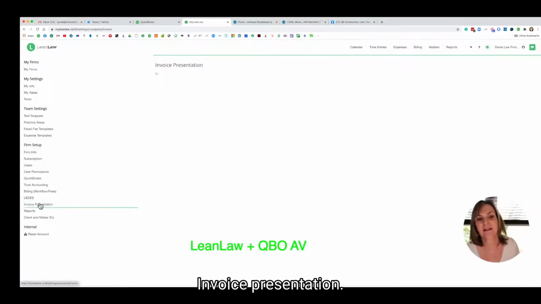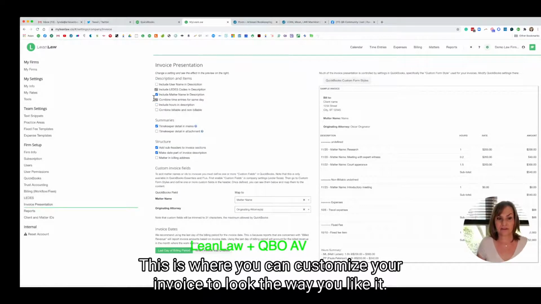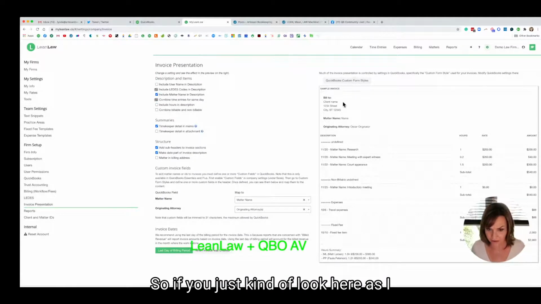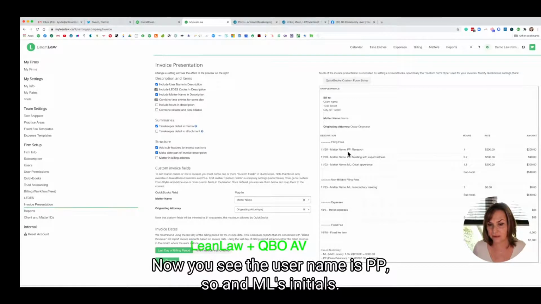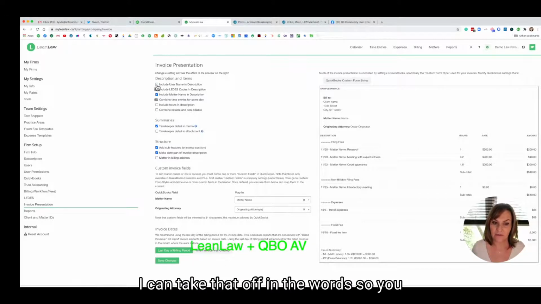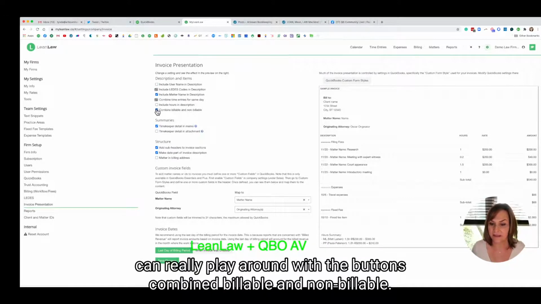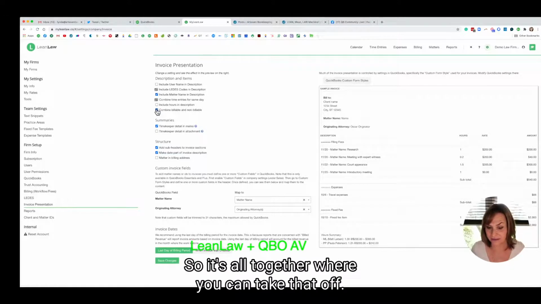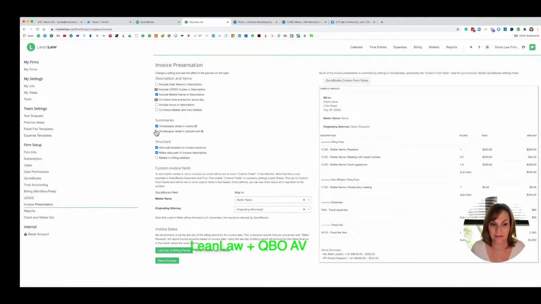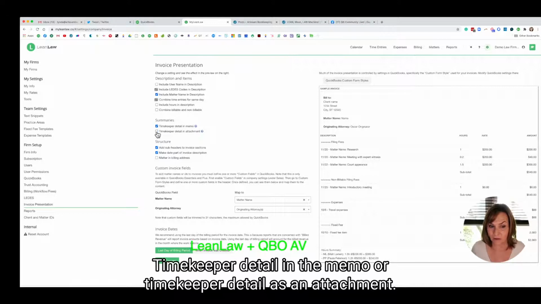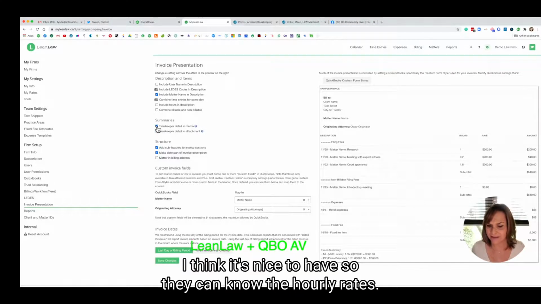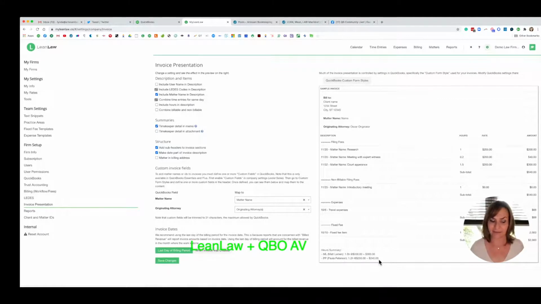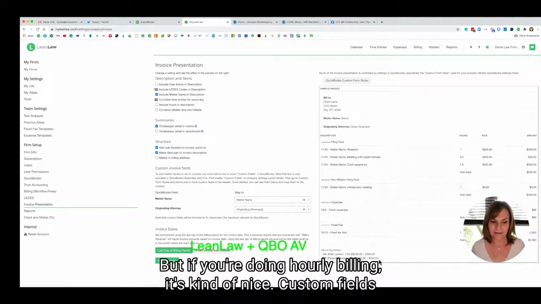Invoice presentation. This is where you can customize your invoice to look the way you like it. So if you just look here as I click different boxes, include the username and description. Now you see the username is PP, so it's PPML's initials. I can take that off in the words. So you can really play around with the buttons, combine billable and non-billable so it's all together, or you can take that off. Timekeeper detail in the memo, or timekeeper detail as an attachment. I prefer the memo. I think it's nice to have so they can know the hourly rates, but if you're doing hourly billing, it's kind of nice.